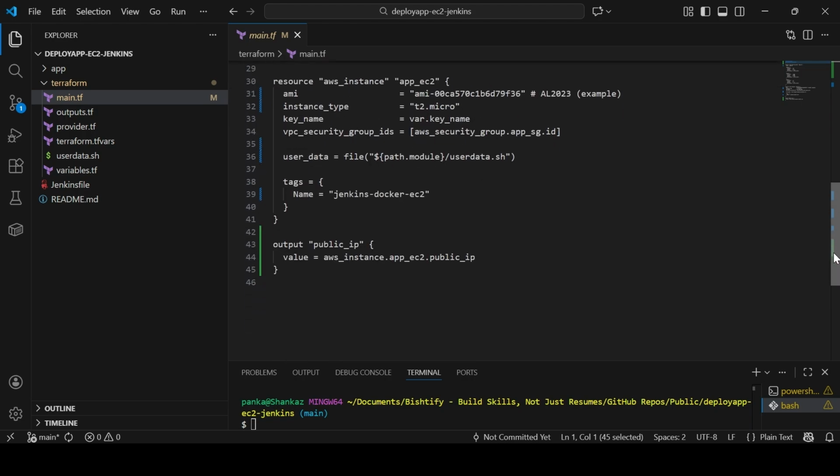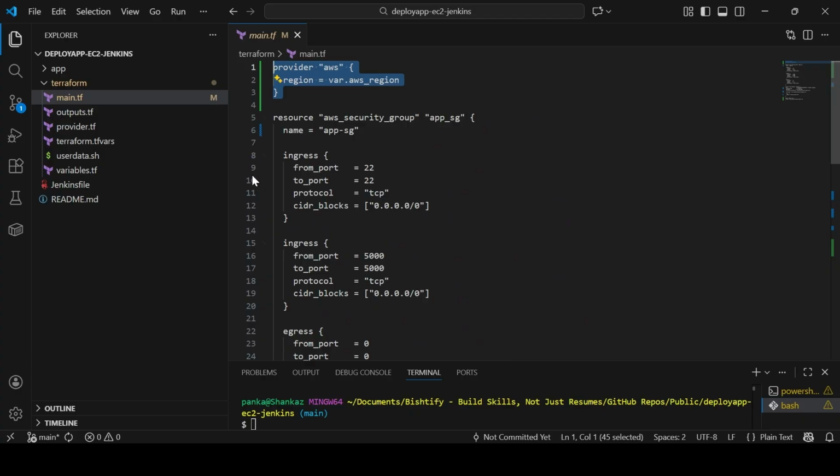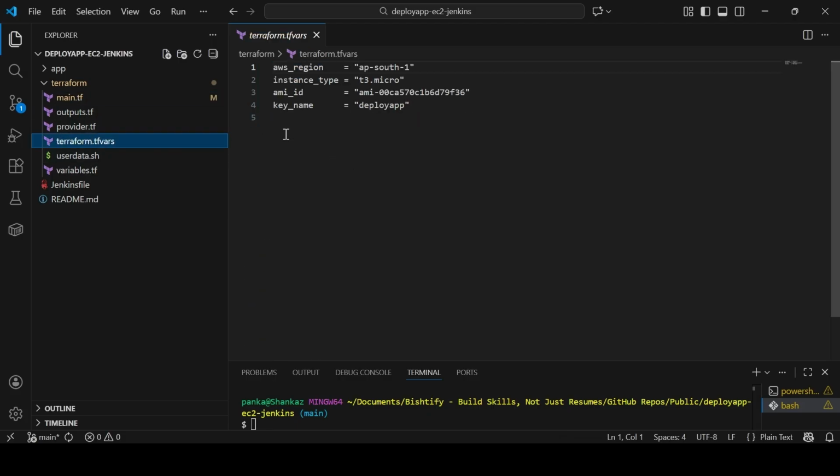There's a reason it has the provider and the output as well. If you remember, in the previous to previous video we talked about the AWS CLI and Terraform using Jenkins, how we can do the provisioning of EC2 machine. So from there, I picked it up. Anyways, let's move further. The region is the same I always work on, and t3.micro is the instance type we have. The AMI ID is this one. The key name is deploy app.